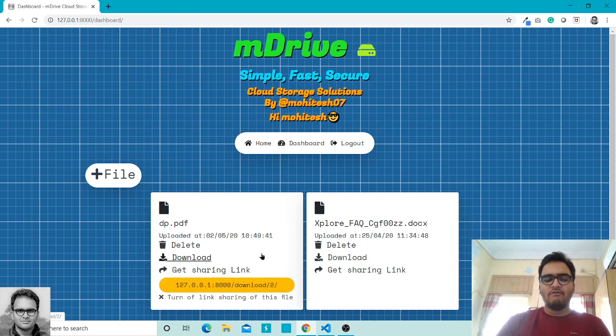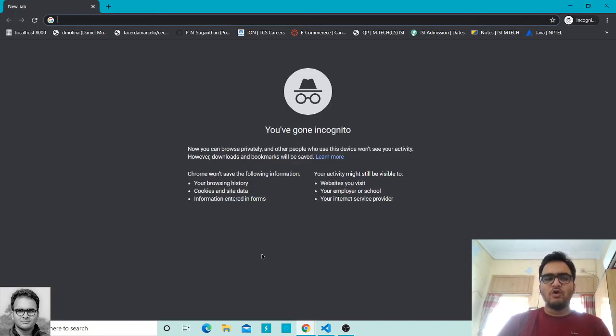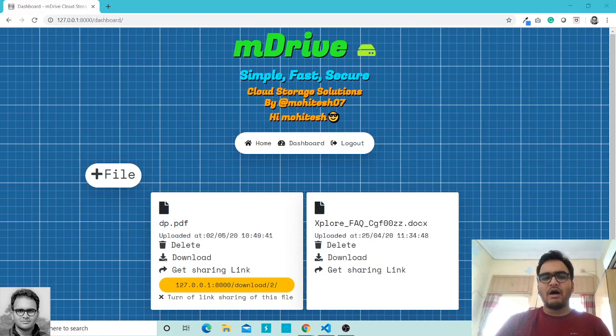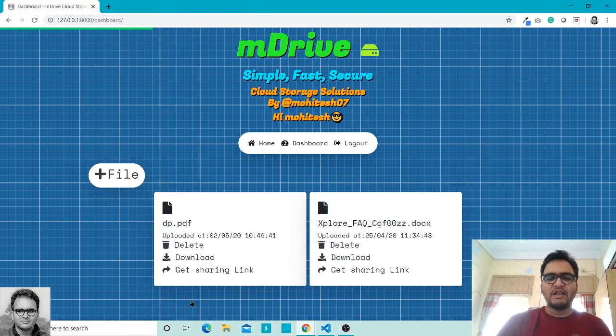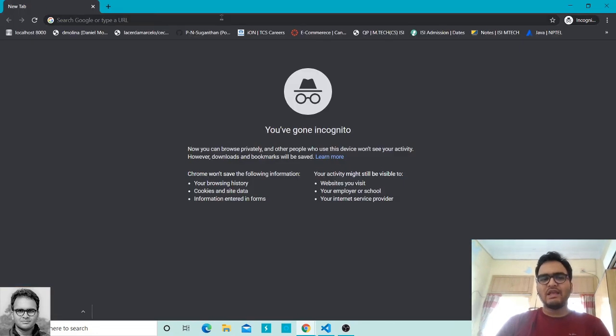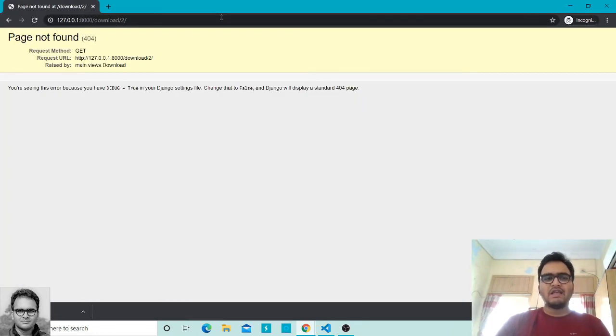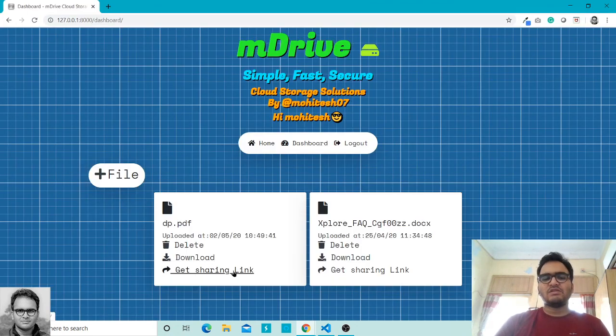Now if I open a new incognito window and click on this link, we see that the file gets downloaded. But if we turn off the sharing link and then I paste the link again, we can see that a 404 message is found. So this is a unique functionality that I implemented.